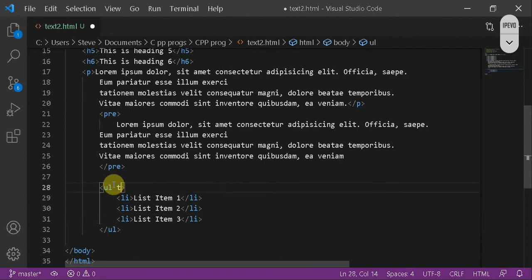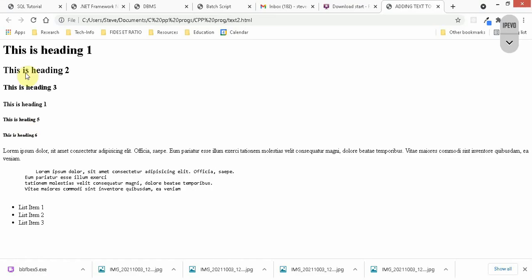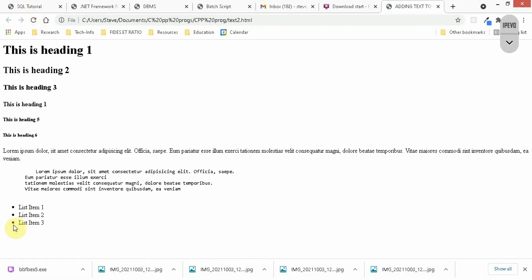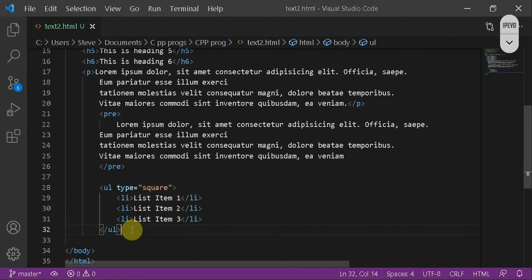Now the next thing about this tag is that we can change the type from bullets to another one. Let's look at disc, which is the default. Now we also have the circle. Let us look at how the circle looks. As you can see, the format becomes a little bit different. Then you also have the square. Let's look at how the square looks. As you can see, it is square dots used to represent the different items.